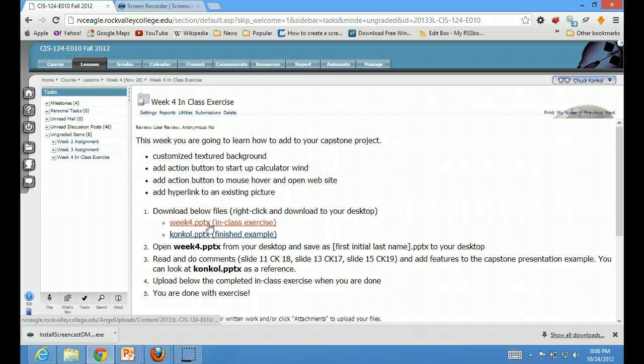Once you download it, make sure and open it up, do a save as, first initial last name on your desktop as always, and then this is the finished example. To save confusion, let's just download the week 4 first, okay? And then we can download the next one later if you need to. So go ahead and do that, open it up, save it onto your desktop, first initial last name.